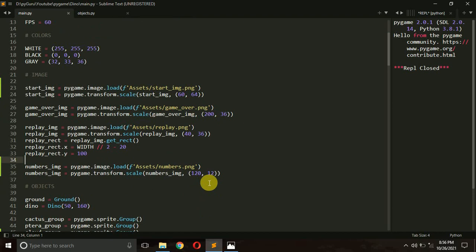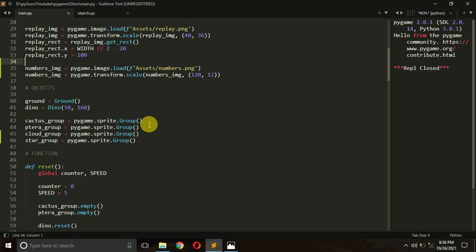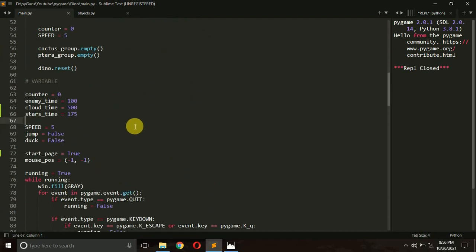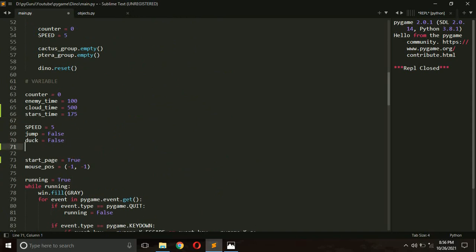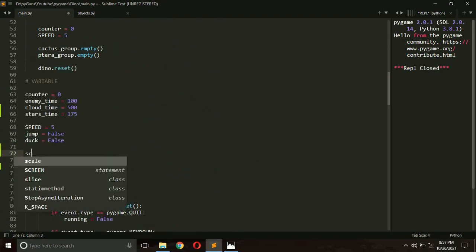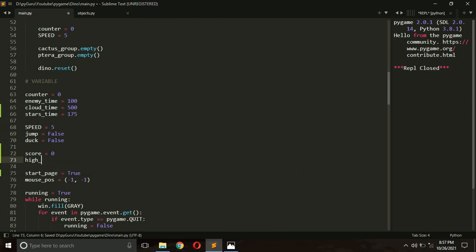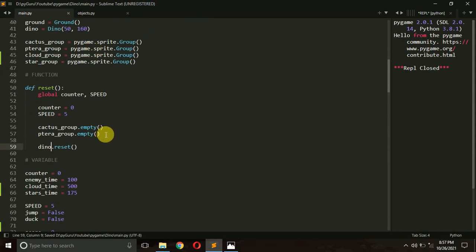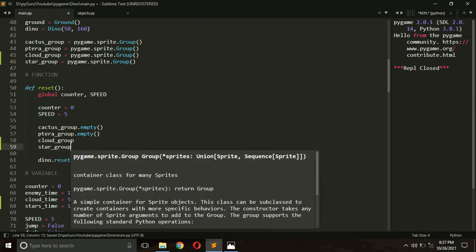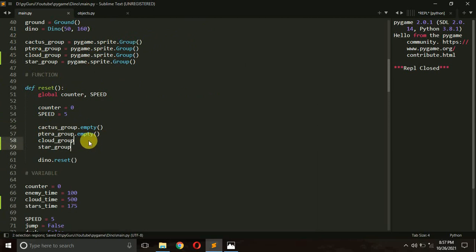Since we have loaded it, we have to create a few variables. The variables will be score and high score. There will be two variables: one will keep track of the score, and the other will keep track of the high score. So high score equals 0. Initially both values will be 0. One more thing, since we have created two new groups, we have to reset them too. Let me use these two groups and make them empty here. Then it will look good. So dot empty here.